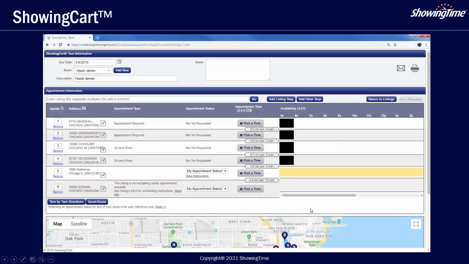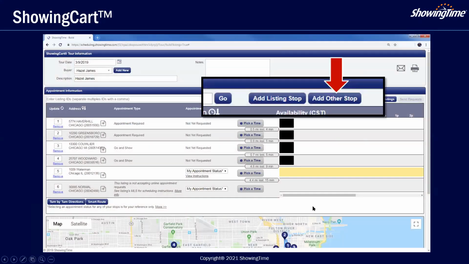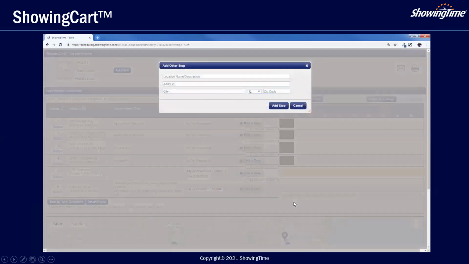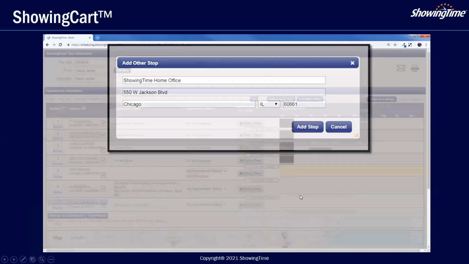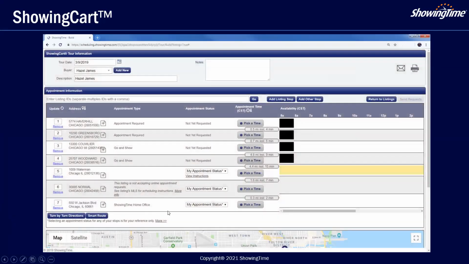And then to add your outside stops, such as meeting your clients at your office or a coffee shop in between, you can click this Add Other Stop button to add any outside locations. In this example, let's say I'll meet my clients at my office. So I'll go ahead and add my office location as a stop. You can see it was added to the bottom.